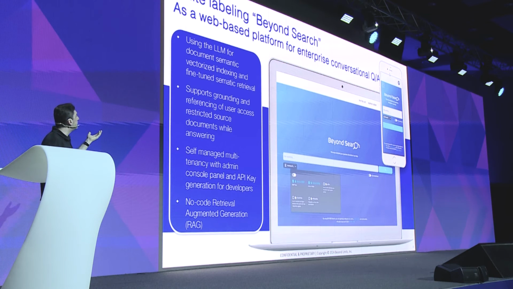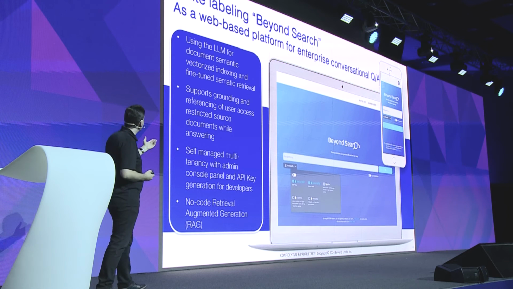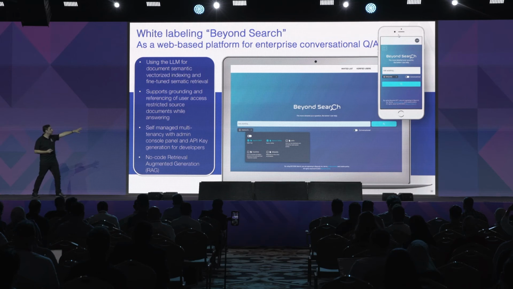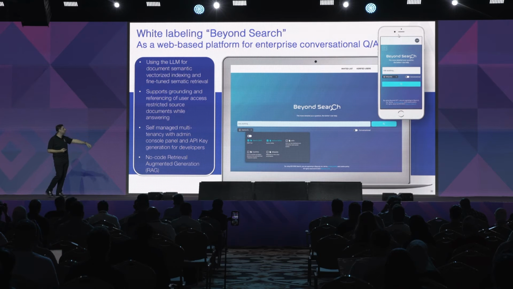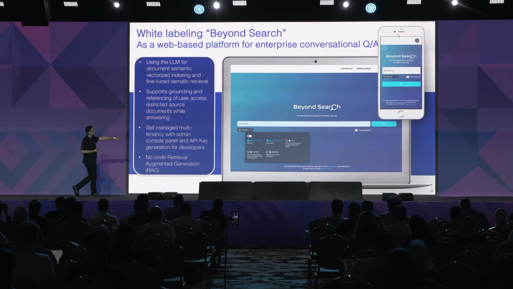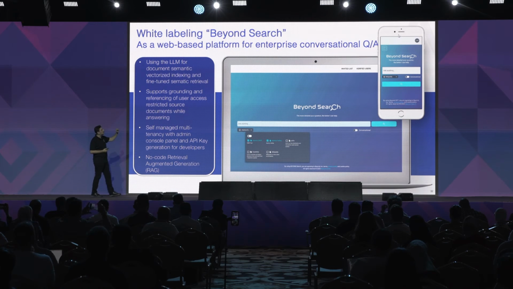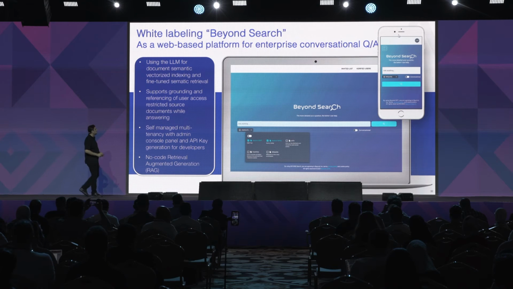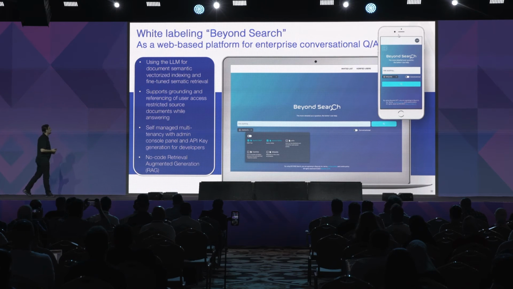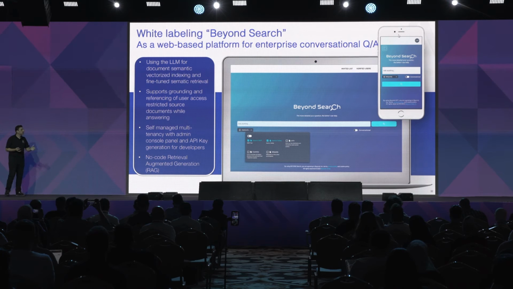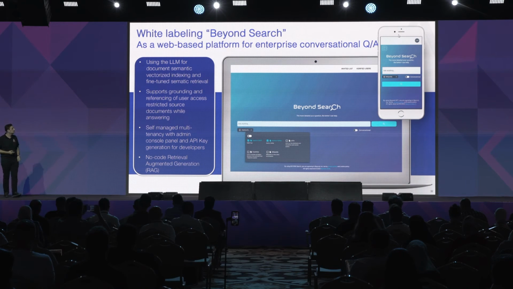So this is an interface. It's white labeled. I will show you how you can put your logo there. You can manage several indices. You can have it per tenant. Again, no code, very easily. And maybe you can find similar alternatives in the market as well, but I just want to give you an idea how that works.